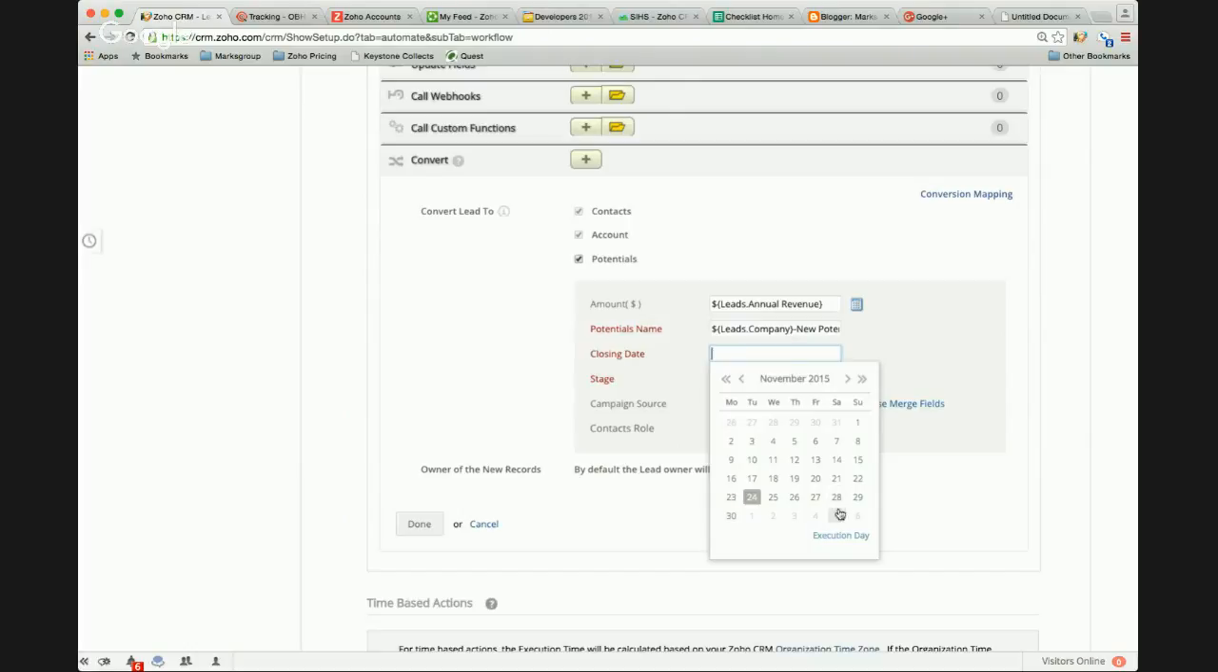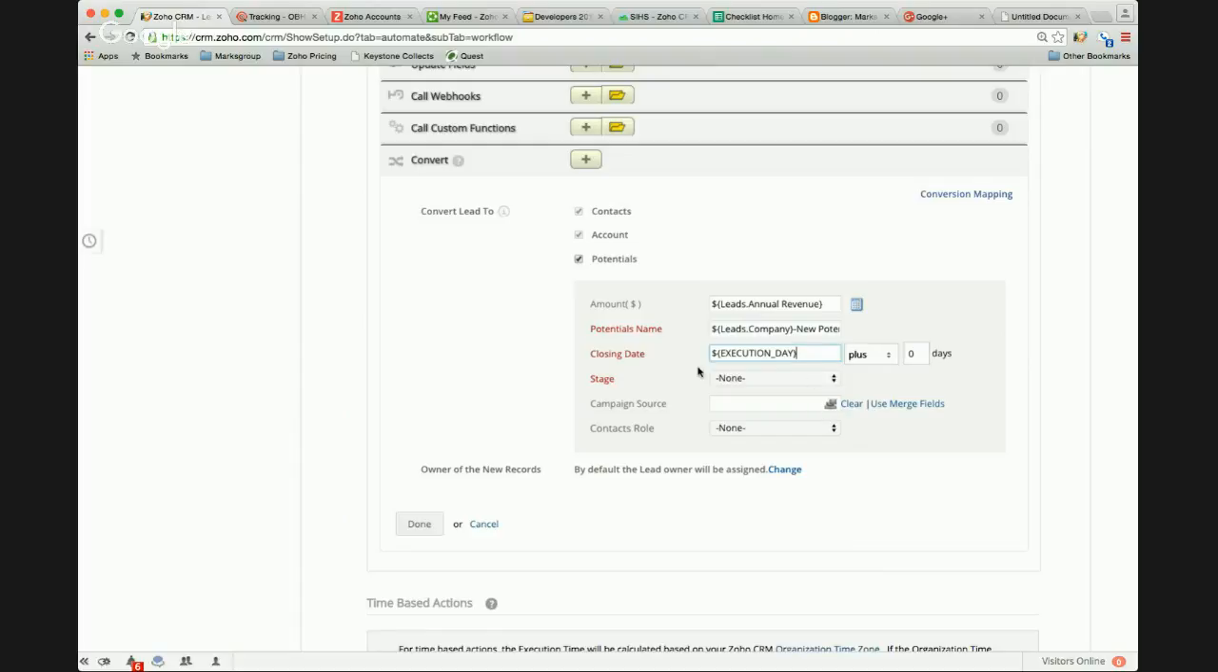It's hard to choose a specific date for this particular example, so it's best to do an execution day plus so many days. So maybe give yourself 3 weeks to close a particular potential, or again, whatever makes sense for your business model. And then we can set a stage, how they start. You can select a campaign source and set a contact role for this as well.